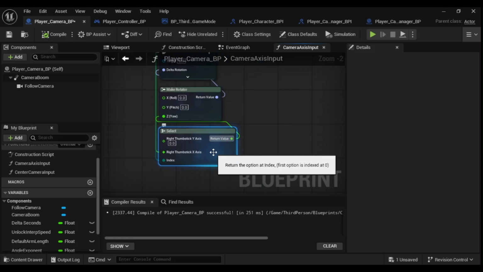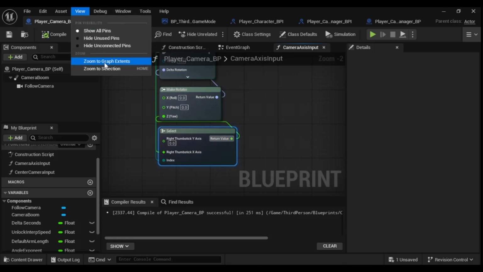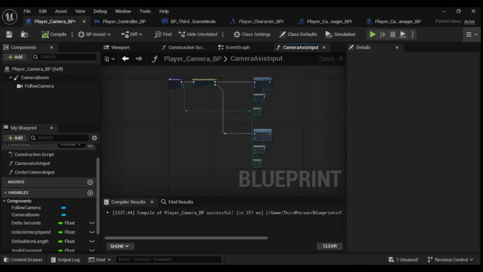Here, the input is correctly routed to the yaw pin of the make rotator. Simply put, I created a mathematical isolation chamber for each axis. By using local rotation for pitch and world rotation for yaw, I prevented the camera from getting crooked during intense, stylish action combat.